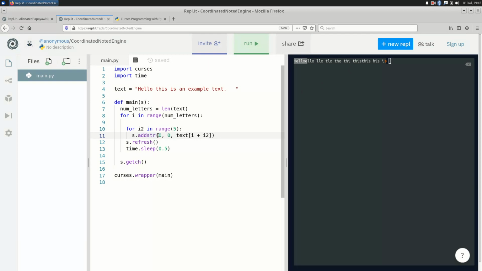Now by specifying an x and y coordinate, every time I print my text it's going to go in the same position. So if I run this now, my mistake, that should be I2. Okay, let's try again. There we go. So now you can see that the text scrolls along to the right very slowly. This is the kind of display that you might get in a news ticker tape or something like that.